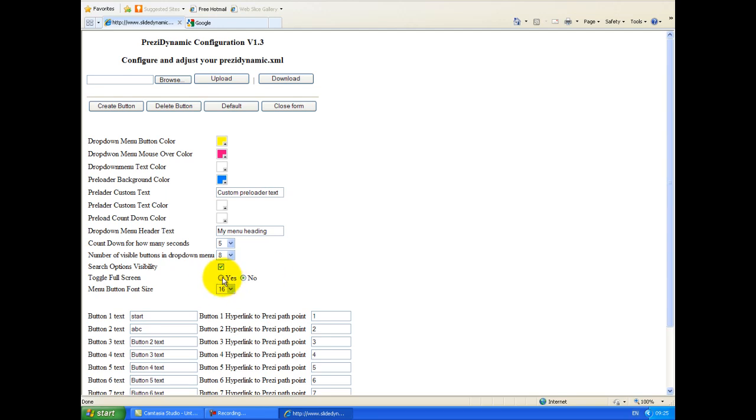By the way, if you're using the online server edition of Slidedynamic 1.3, do not use the full screen option. It renders the application incompatible for online use. But for offline, you're cool. And finally, depending on what you're presenting Prezidynamic on, PC or large screen, you can actually change the size of the fonts in the menu, which adjusts the entire menu structure. So you can go from font size 10 to font size 16, and everything is adjusted automatically. So those are all the customization options.